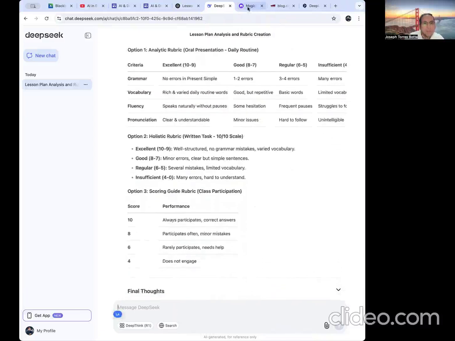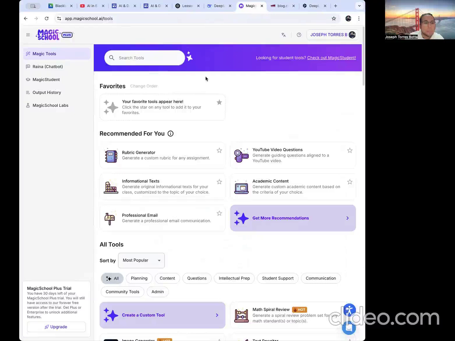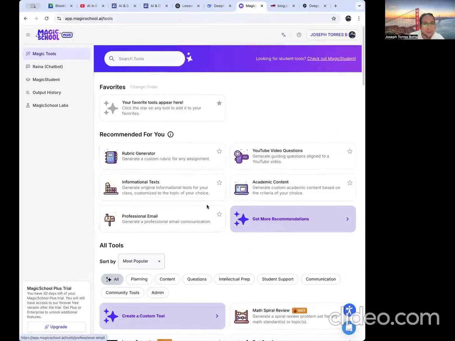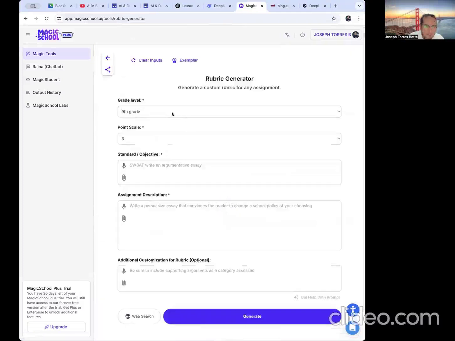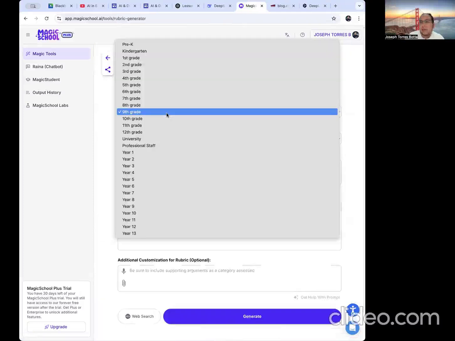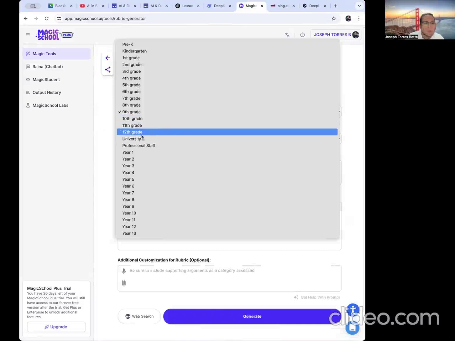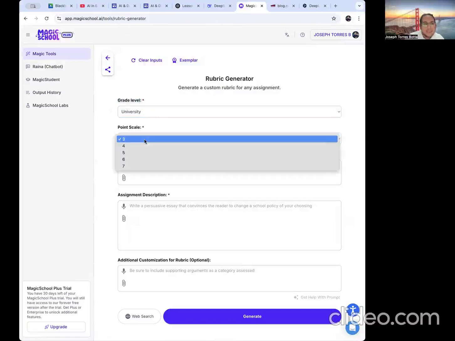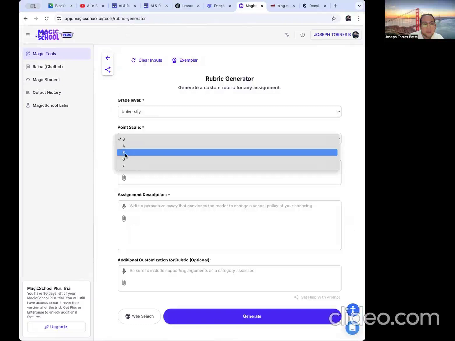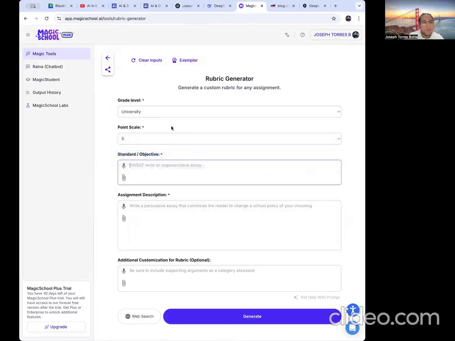And then, as we can see here, we have magic tools. Of course, we have a different section with features. Let's go with the rubric generator. I need to select the specific course, it means the grade or level. As we can see, our market in this case is university. The scale is going to be over 5, and here we write the objective of our class or the standard.